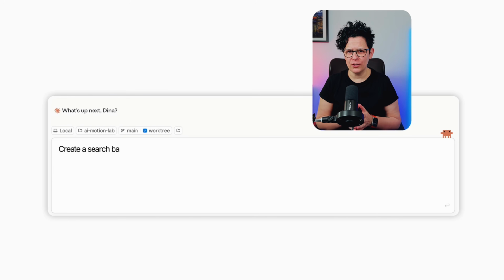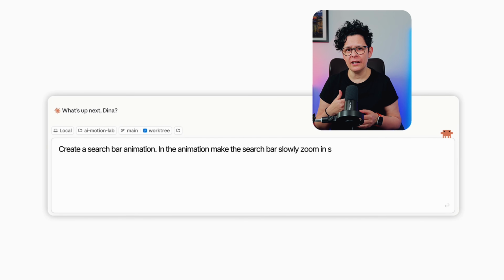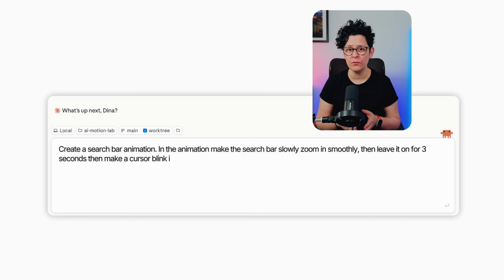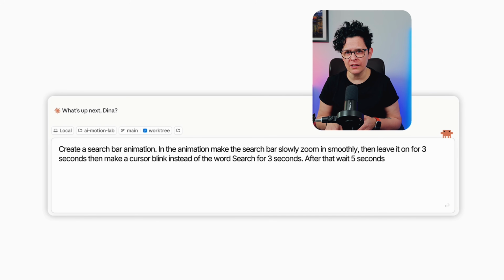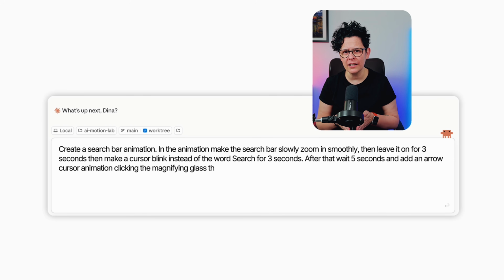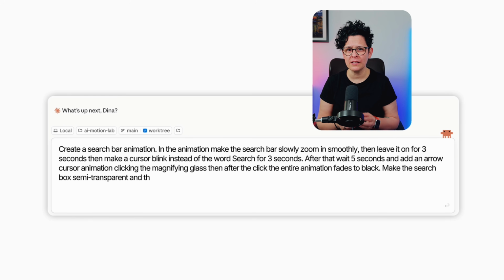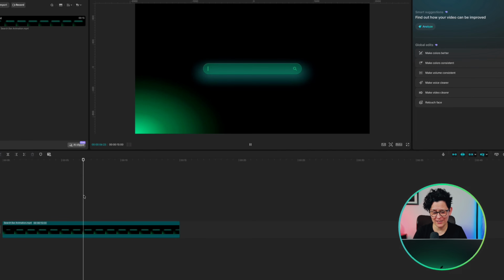Create a search bar animation. In the animation, make the search bar slowly zoom in smoothly, then leave it on for 3 seconds, then make a cursor blink instead of the word search for 3 seconds. After that, wait 5 seconds and add an arrow cursor animation, clicking the magnifying glass. Then after the click, the entire animation fades to black. Make the search bar box semi-transparent and this color 02E482. See that cursor blink, the click, the fade?